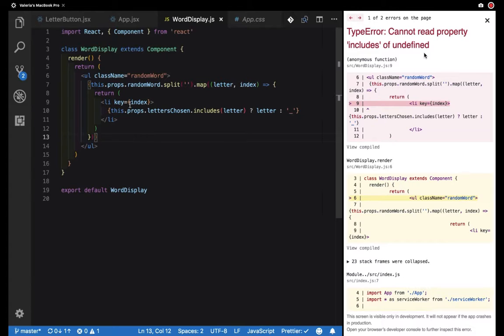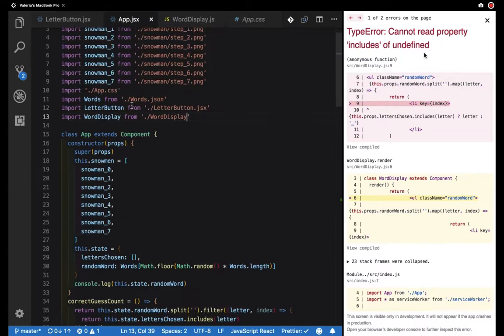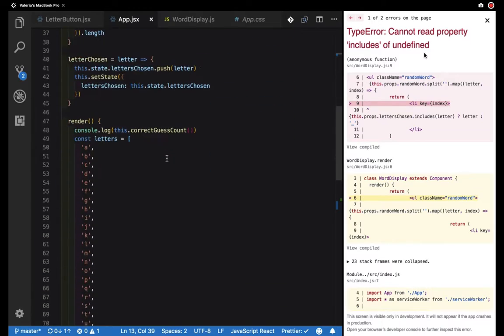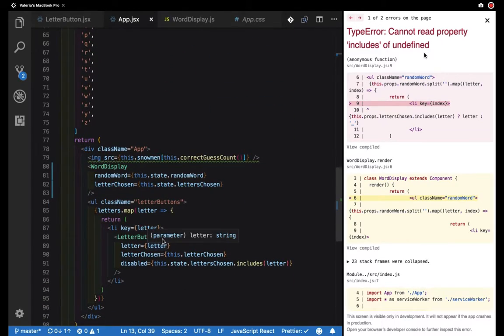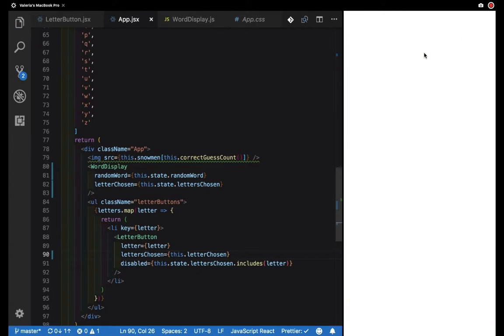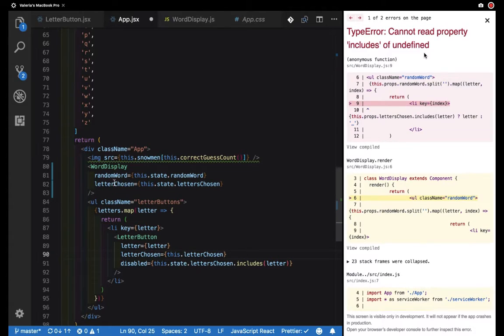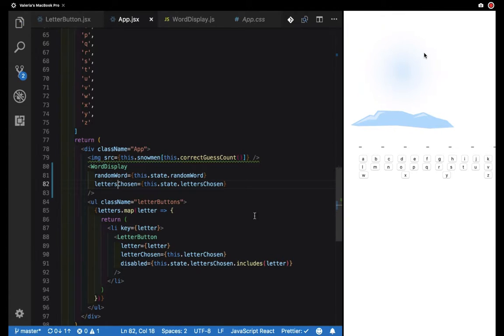Let's go back to the app. Scroll down to where we have it. Use letters chosen on line 82. You have a letter. No, sorry, that was right. Line 82, letters chosen. Yeah. Cool. So let's play. Cool.